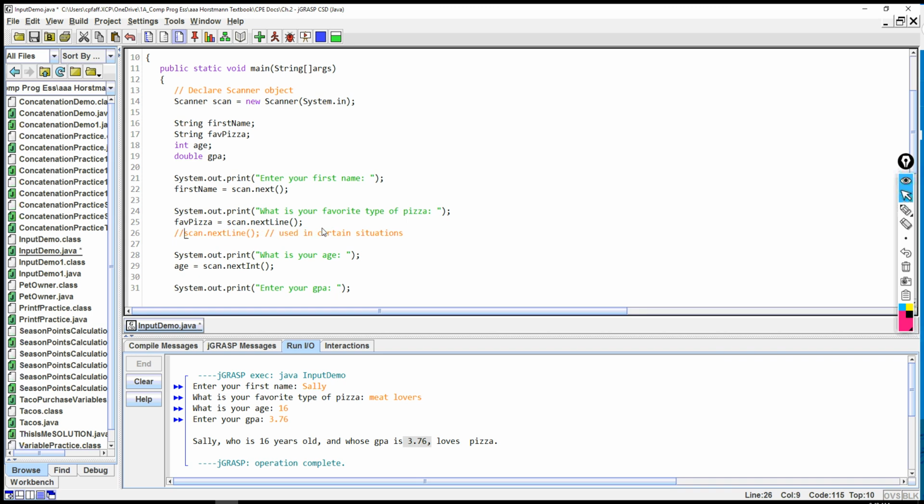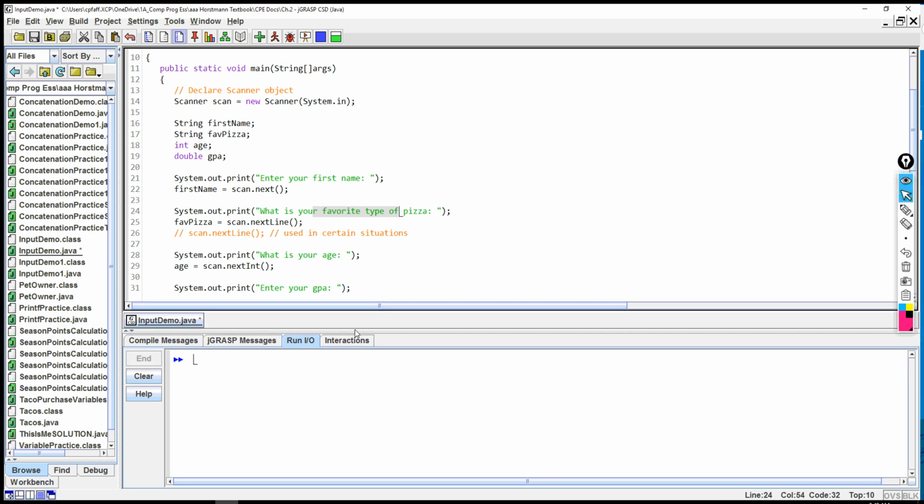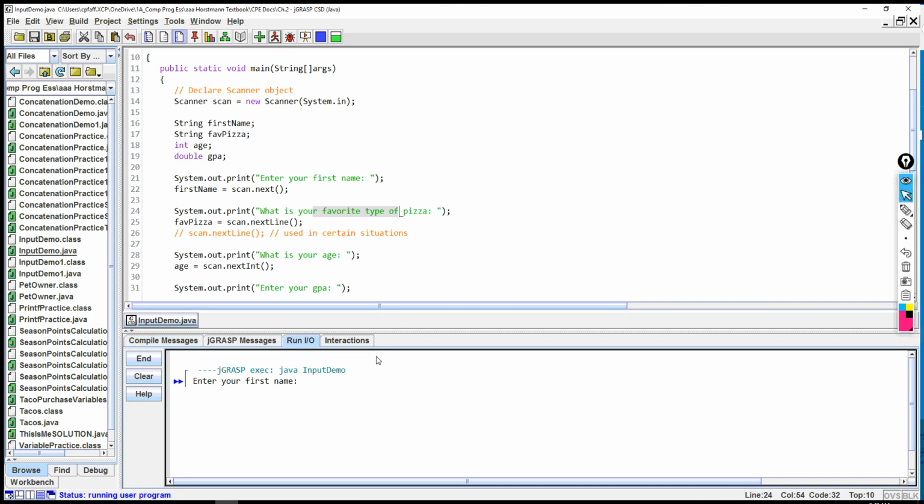I'm commenting this out so it doesn't see it. What should happen is, after it asks the question, your favorite type of pizza, it should skip and then go on to ask what's your age. So it doesn't even allow the user to answer. Here we have a compile, and then we run it. Here's your first name. What's your favorite type of pizza? Now notice it says type of pizza, and then it says what is your age. So it doesn't give you the chance to answer the question.